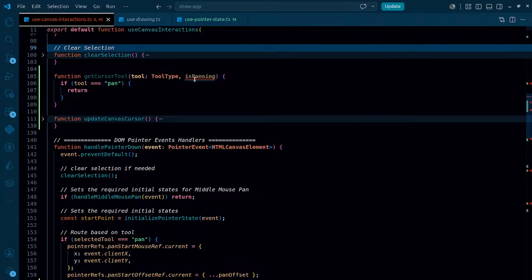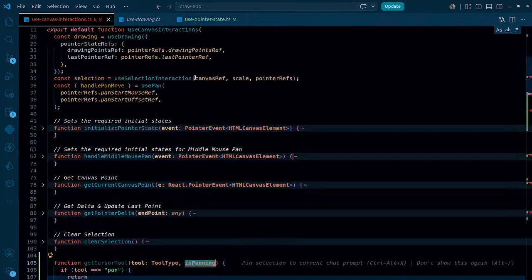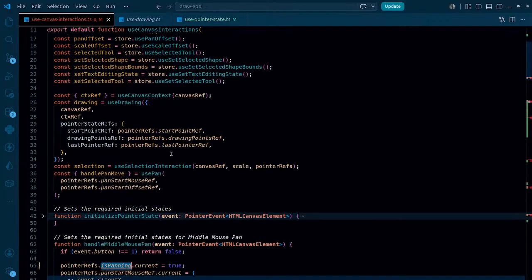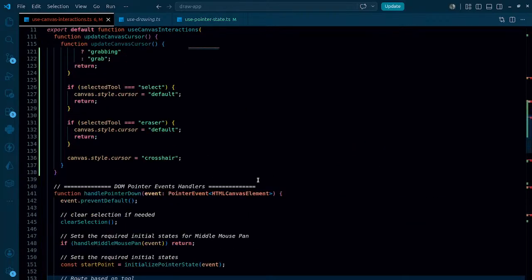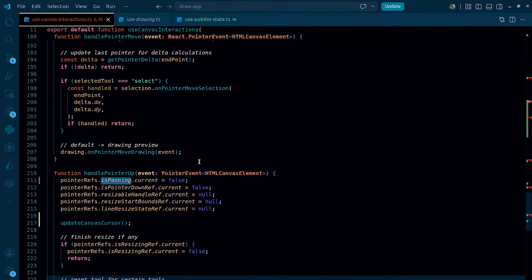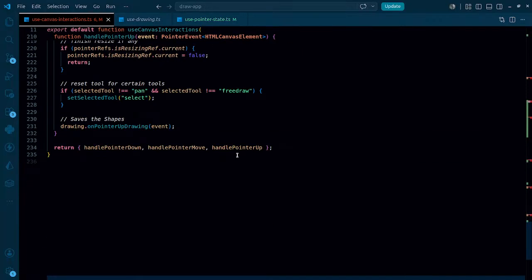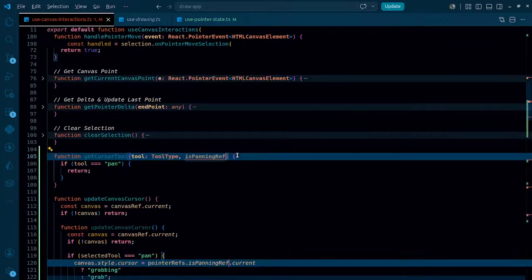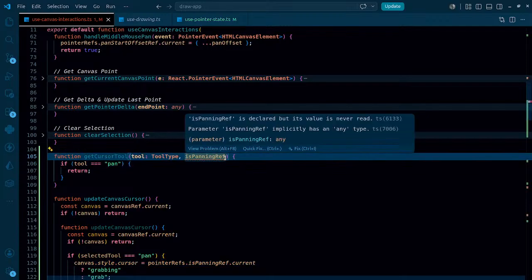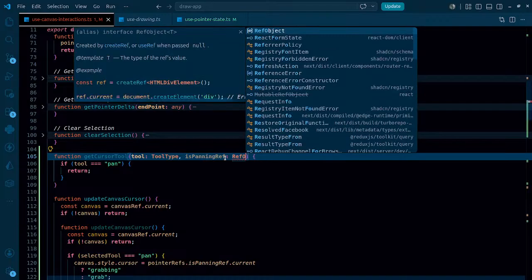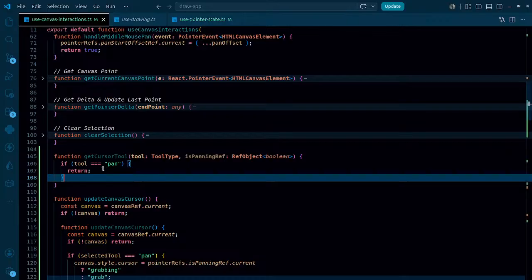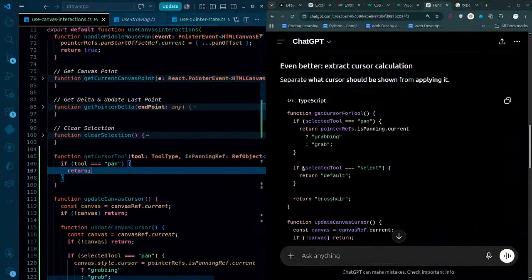Done. Coming back to this, wherever I have is panning now, hopefully at how many places is panning, is panning, is panning, is panning, that needs to be replaced with is panning ref. Any problem? Yeah, that's fine. Is panning ref is going to be a ref object of boolean type. Once I get this, now keep it side by side.